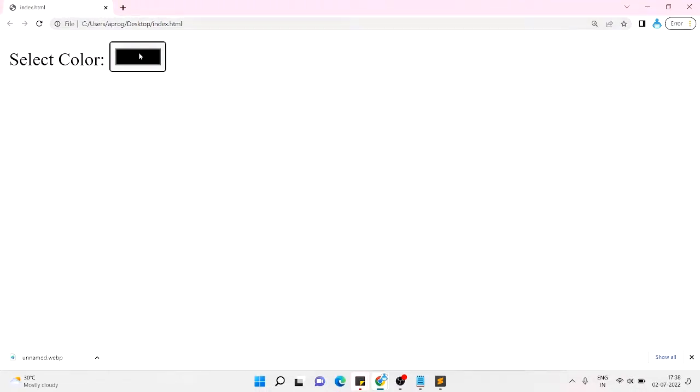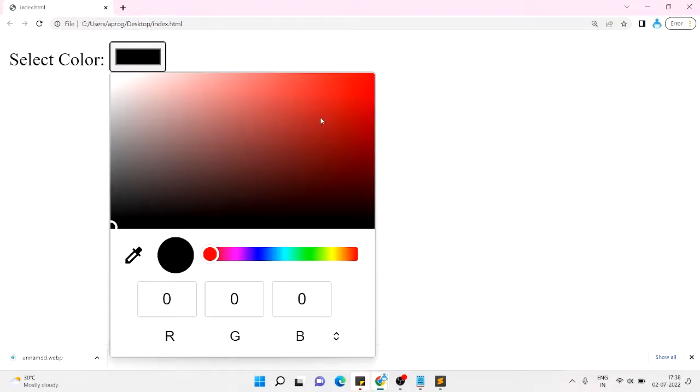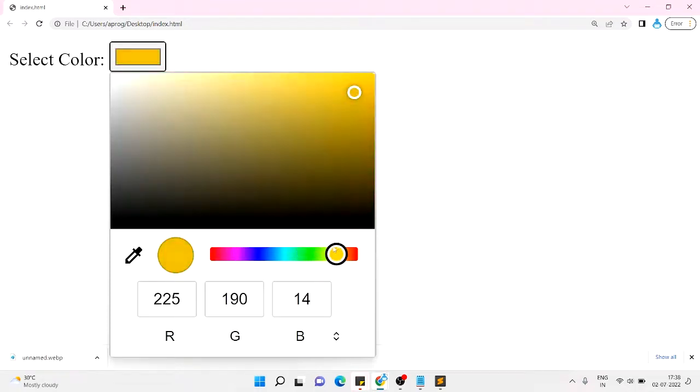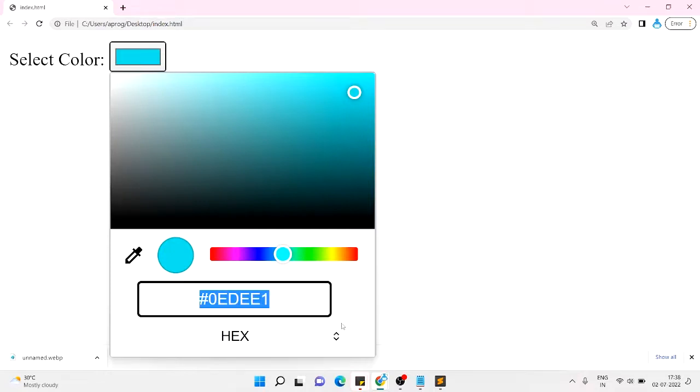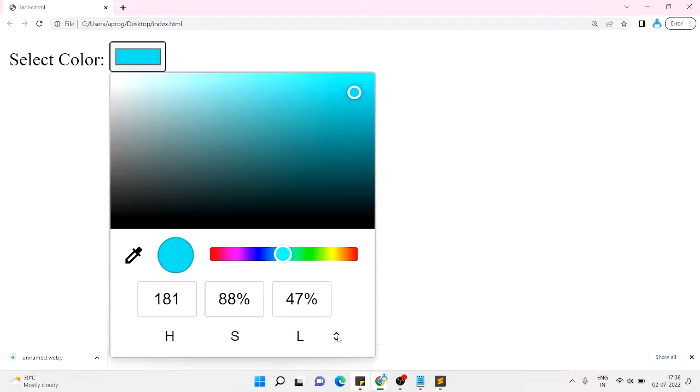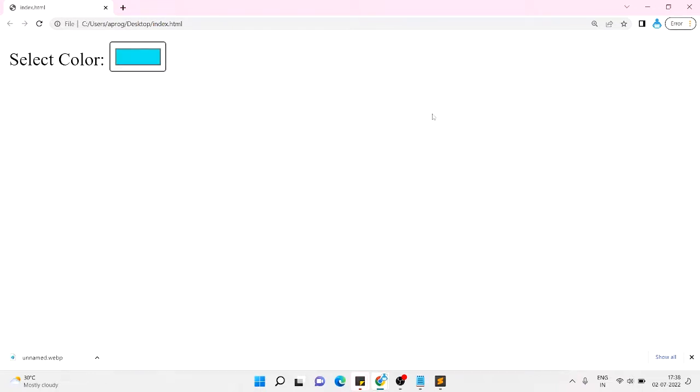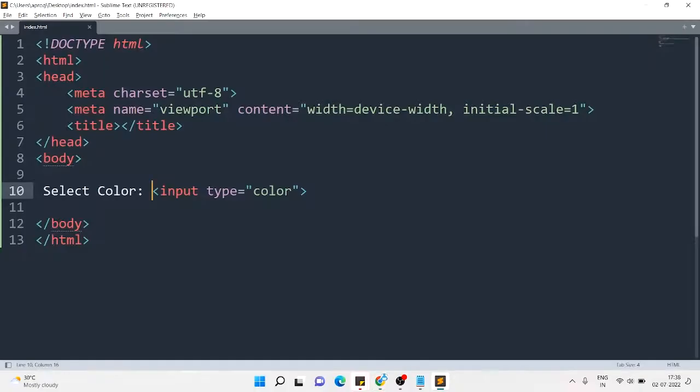You can see this is the icon. Just click that icon. As you know, we can select any type of color from here. Then there are lots of formats. Right now you are seeing RGB. You can also change to hexadecimal. Just copy this code and you can implement it in your HTML code, right? The next one is HSL. These are the formats of color. So this is the first example. I just commented it so that you can run it later.